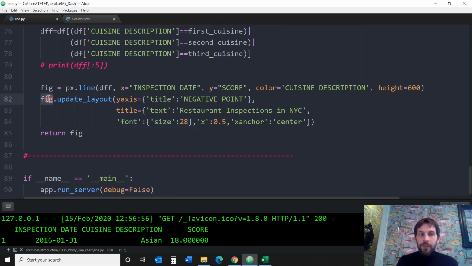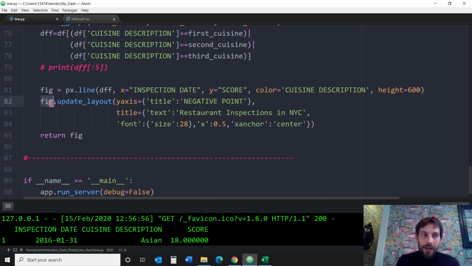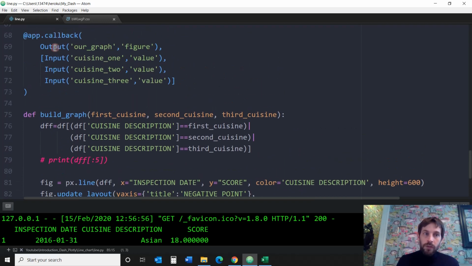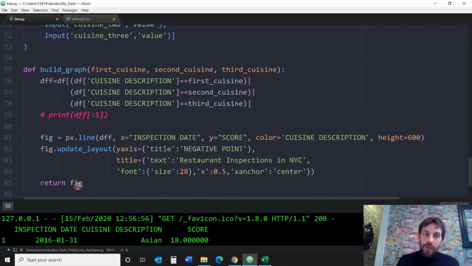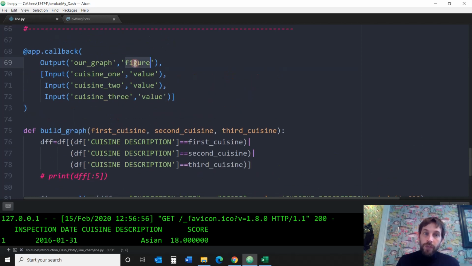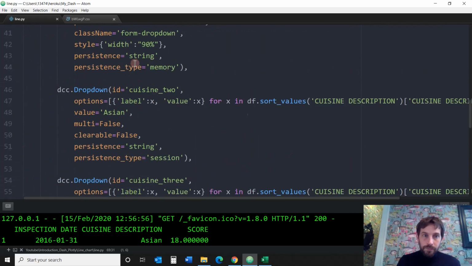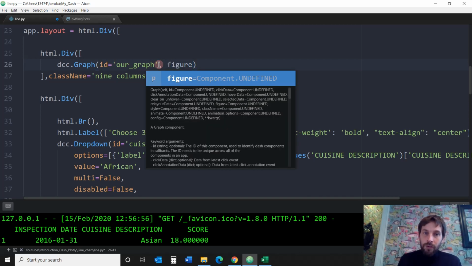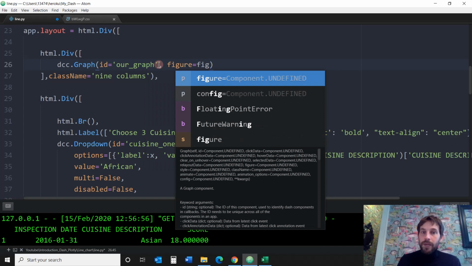And then since I have my fig and it's all updated and the data is all filtered according to the user options, I am returning the fig itself. And remember, when you return from the function, whatever you return is the output. So this fig is actually going into figure, which makes sense because in a dcc.Graph component, you have the parameters ID, and another parameter is figure. So in this case, we're just saying figure equals fig, right?